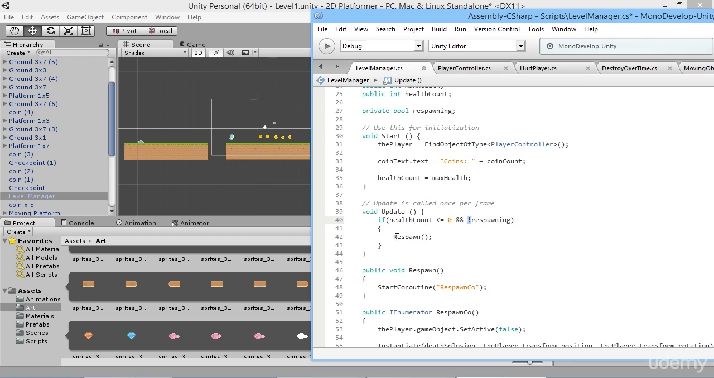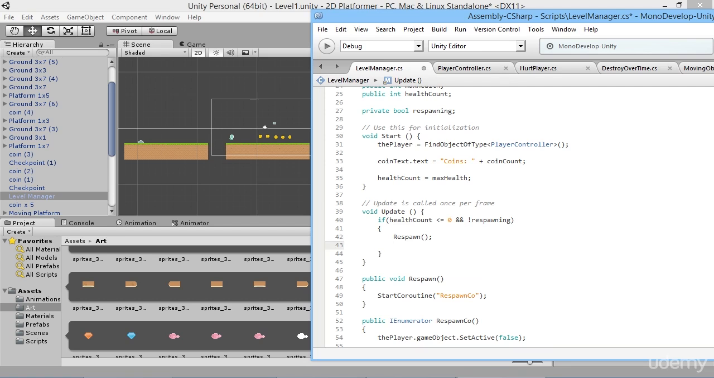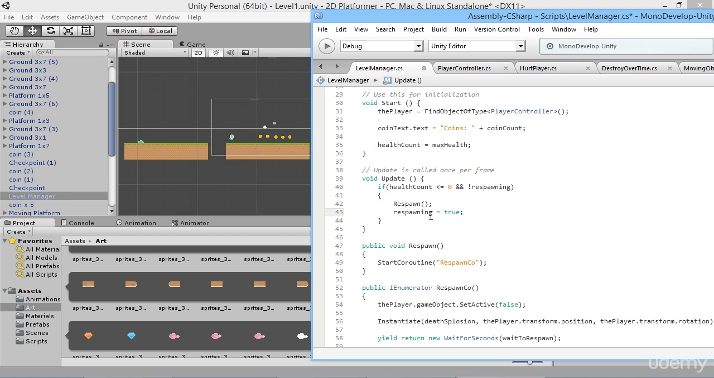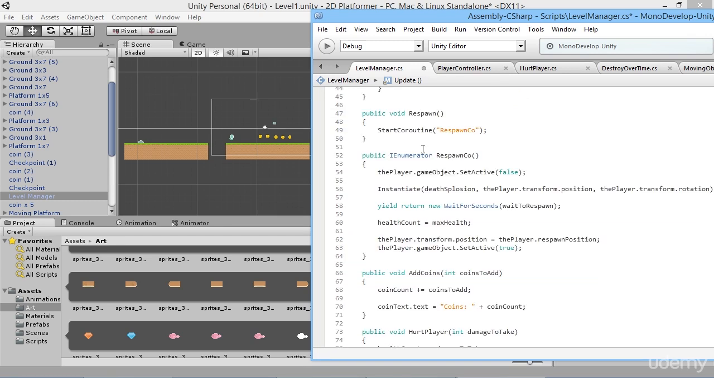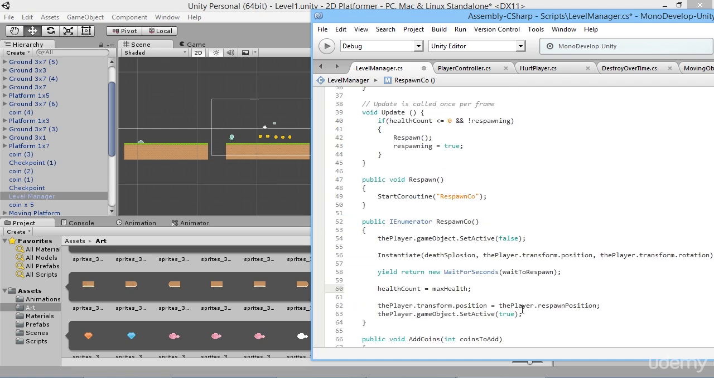So if our respawning is not true, then we can respawn, and at the same time we can say, okay, now respawning is equal to true. That means as we call that respawn code, our respawning is true, so we won't be able to do this again. Then at the end of our respawn coroutine, just before our player comes back to life, but after we've already set our health count to be equal to maximum health, so we know our health count is back up to 6 and we won't get caught in this little loop again, right here we can just say, okay, now respawning is back to being false again.